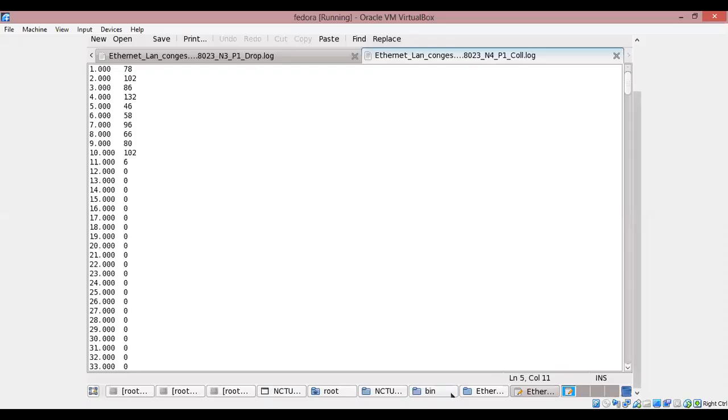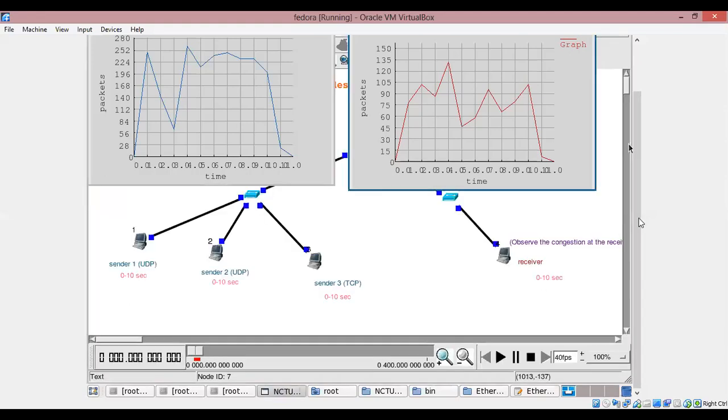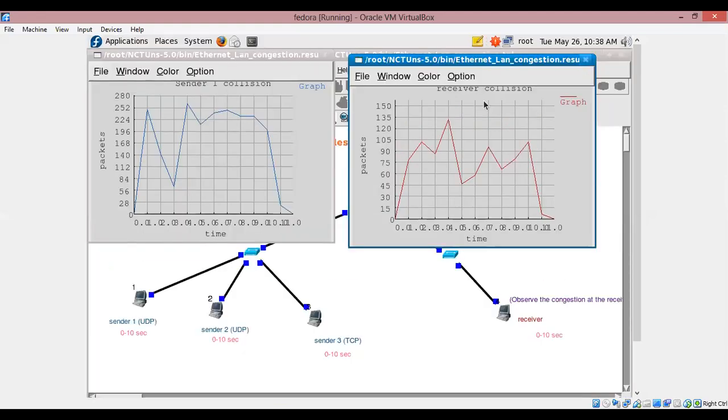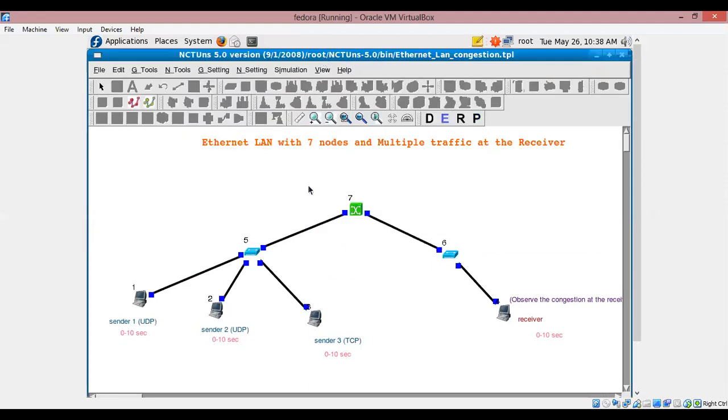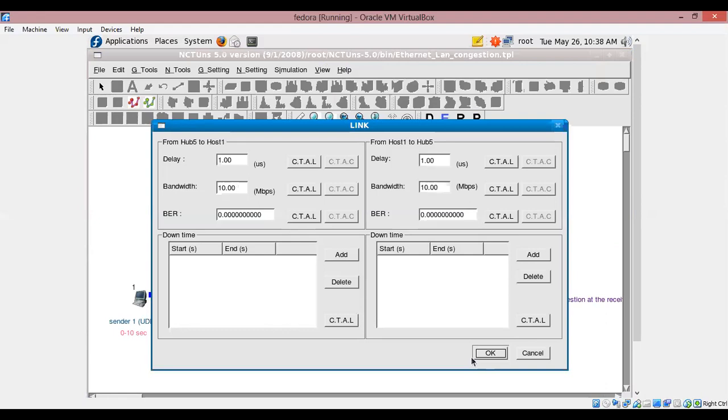Now let us go back to our topology. This is the receiver collision which we have to observe. Now in edit mode, so only in edit mode you can change, right? Sender 1, I'm keeping at 10 itself. Sender 2, I'm going to change to 9. And sender 3, the same experiment you can do in multiple ways. When you read the aim, it is like multiple traffic. Sender 3, I'll keep at 8. So let us see what happens.